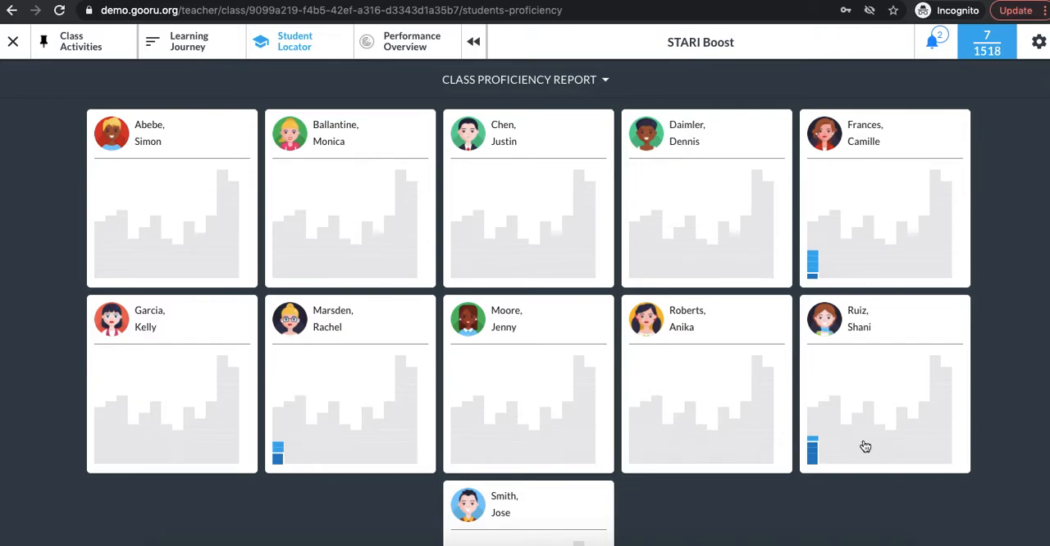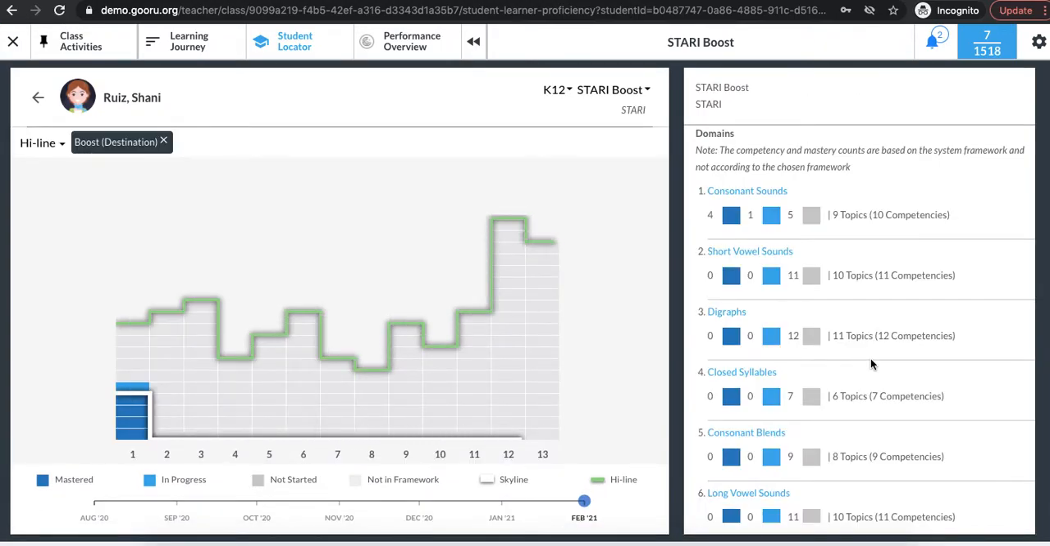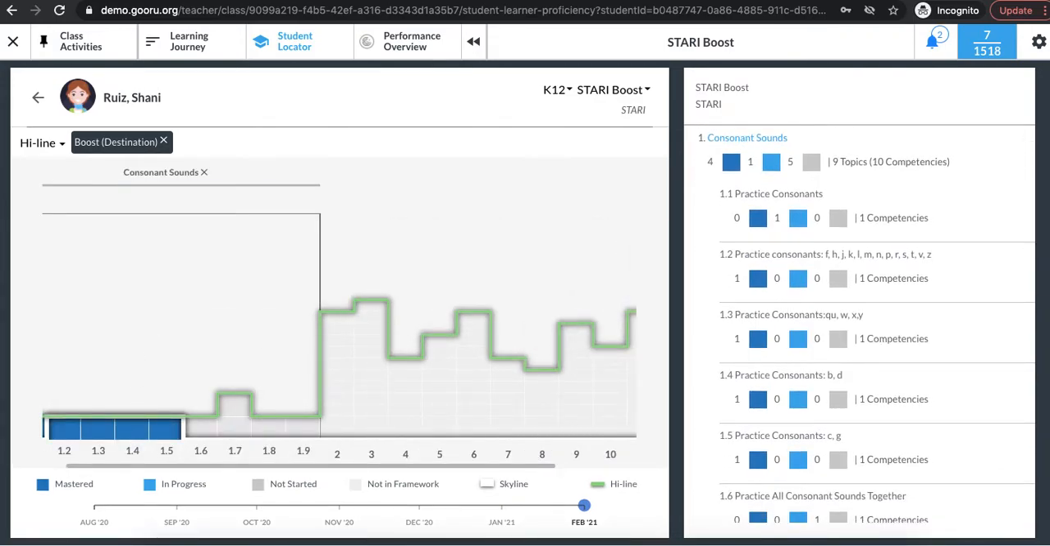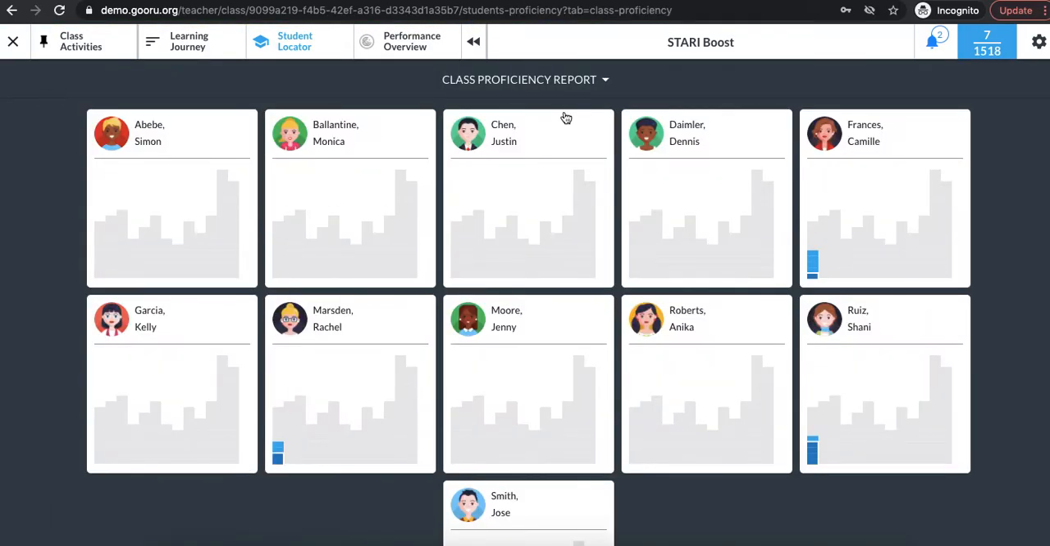If you want to take a closer look at an individual student, you can certainly just click on their skyline. So I'm going to take a closer look at Shawnee. And this zooms in the skyline, so I can get a closer look at what the major topic is, which is consonant sounds. And I can click into each of these blocks or lessons that Shawnee has already mastered. So I can see the individual lessons and standards that each of these mastered concepts is tagged to. So that is the overview of the class proficiency report.